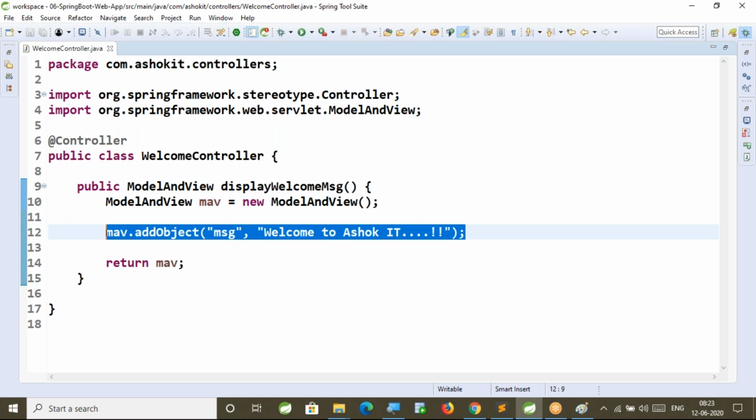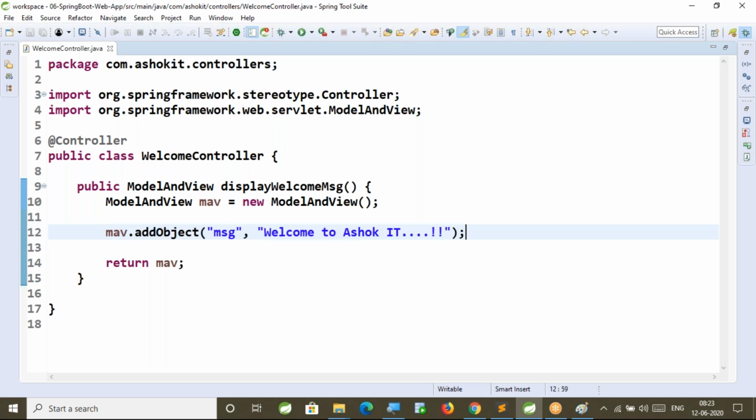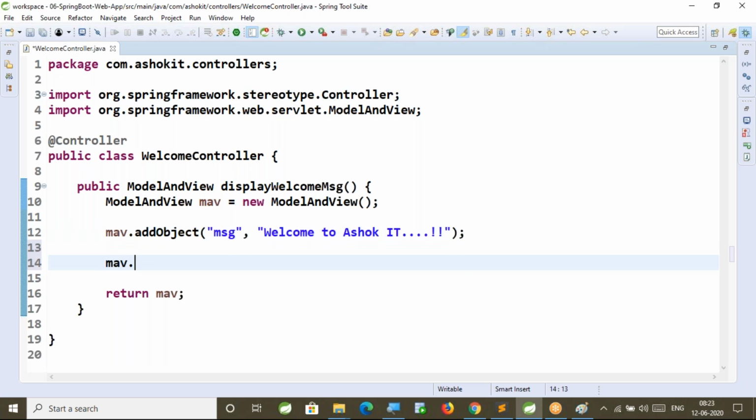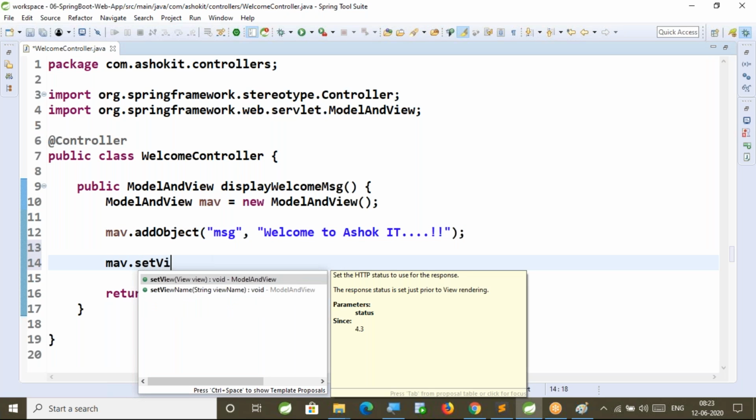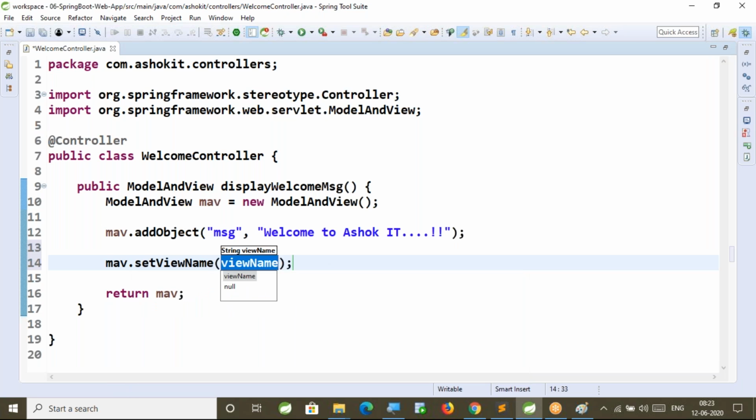But now the question is, where the data should be displayed? That data should be displayed in a view file. In which view file that has to be displayed? Set the name of the view. mav dot setViewName. I'm taking this as index. That means the view file name is index.